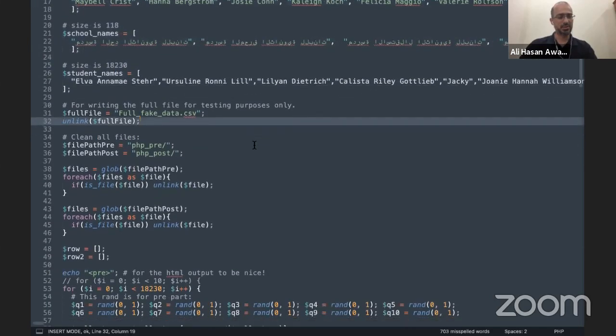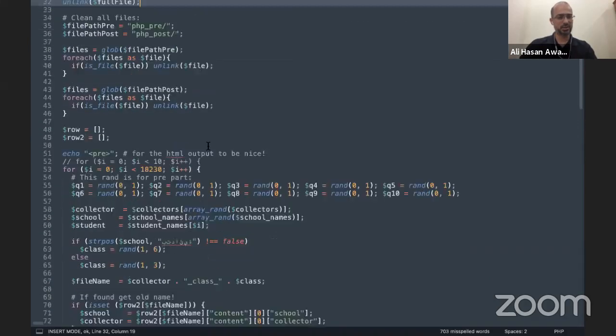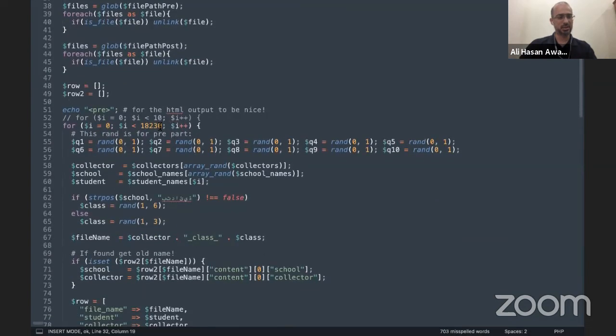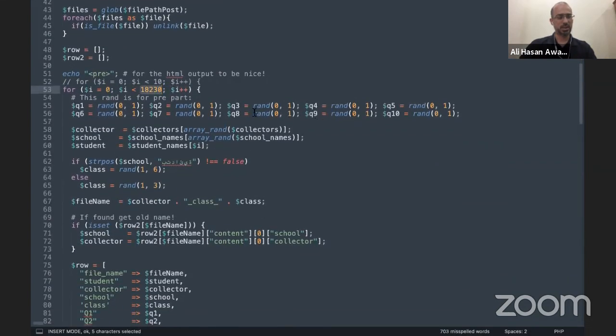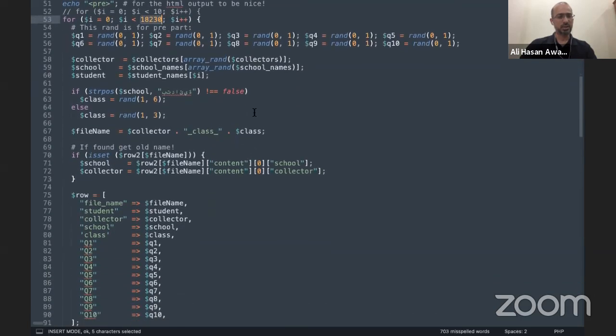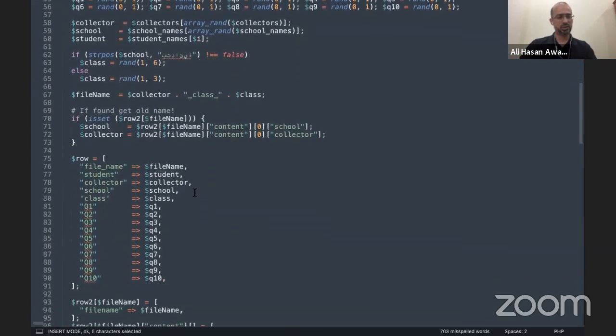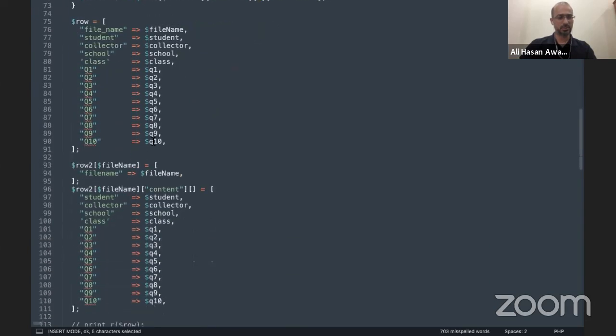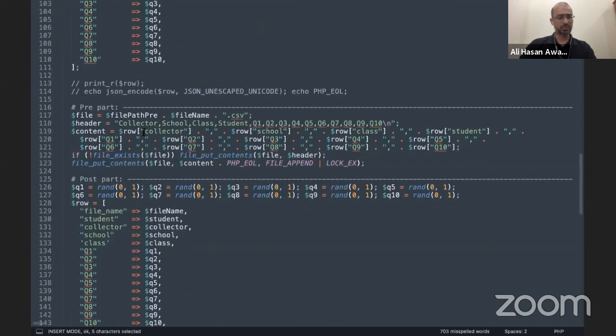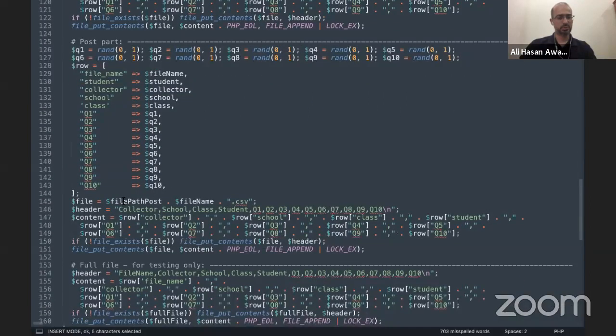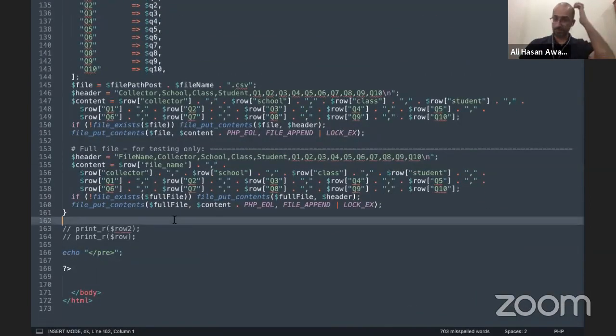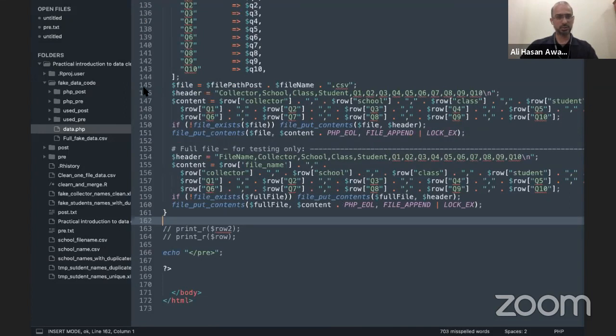Okay. I'm doing some checks to delete the file before I run the code. And this is how I run the code. I run the code for the whole student names. I do randomization. And I collect the data. I put it in an array to check whether I collected the school name or not. And then I write the pre. And I do another randomization of the answers. I write the post. Okay. And that's it. If anyone is interested, I can post the code online.